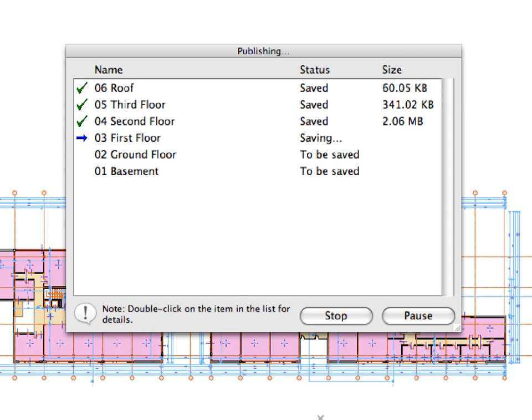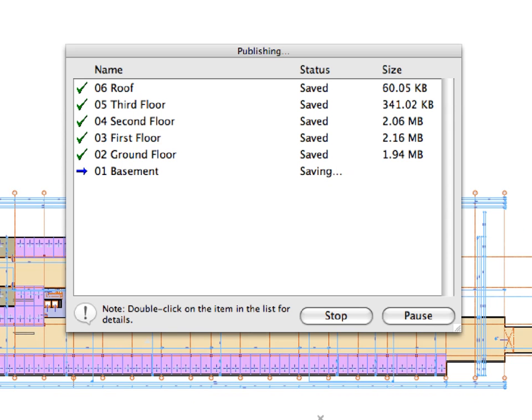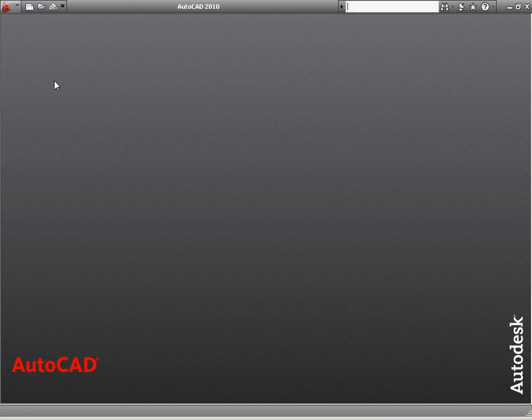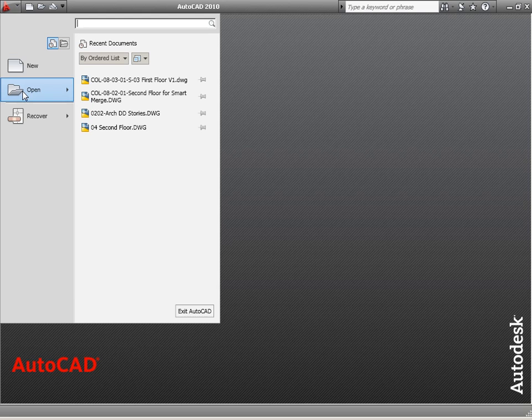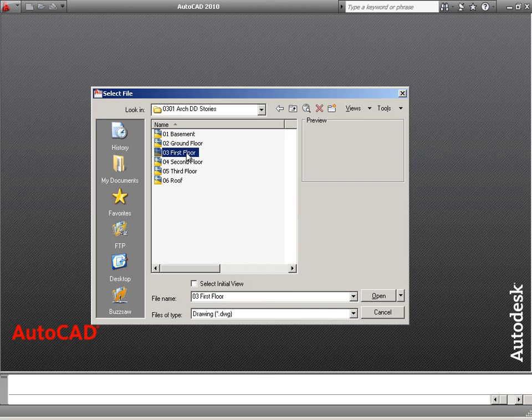You can follow the status of the conversion in the Publishing dialog. It takes several seconds to save each DWG file. When the status of all items has changed to Saved, it means that ArchiCAD has finished the process. Click the Close button in the Publishing dialog. If you have AutoCAD or a free DWG viewer, you can open one of the exported floor plans to see it in the AutoCAD environment. If you don't, then you can just follow these steps in the movie player.